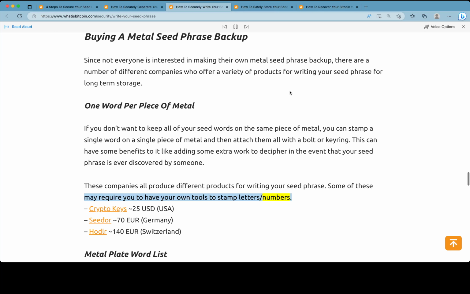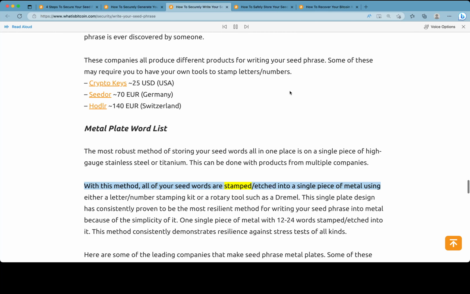This can be done with products from multiple companies. With this method, all of your seed words are stamped/etched into a single piece of metal using either a letter/number stamping kit or a rotary tool such as a Dremel. This single plate design has consistently proven to be the most resilient method for writing your seed phrase into metal because of the simplicity of it.